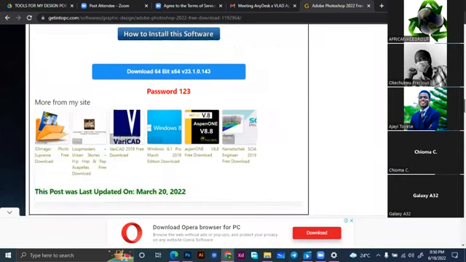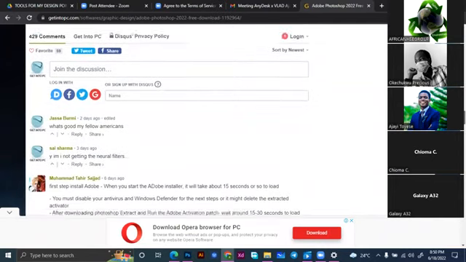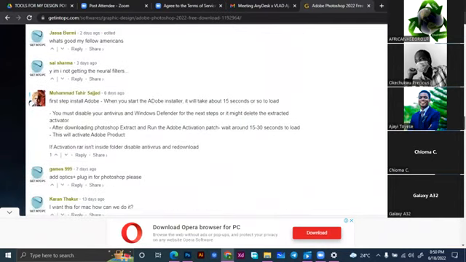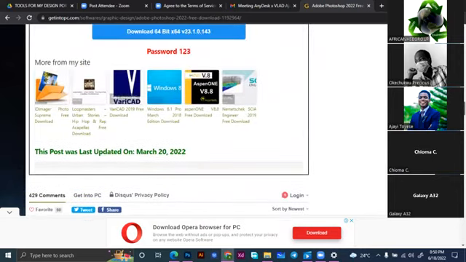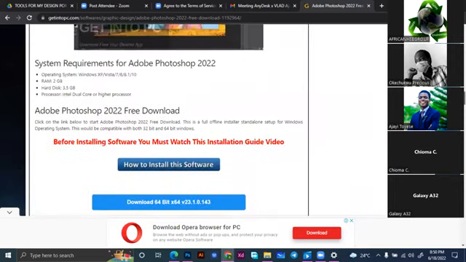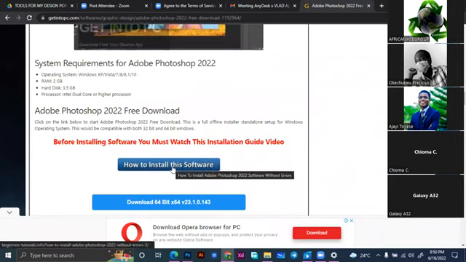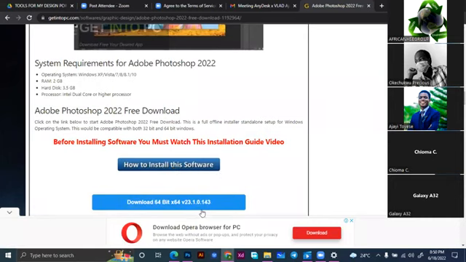Now, there are definitely a lot of comments from people. So you can see one comment that is very important. First install Adobe, you must disable. These are a lot of things. So the install the software video is going to help you on this. So that's basically it. I think I have some more questions. Someone said 3.1 gig.